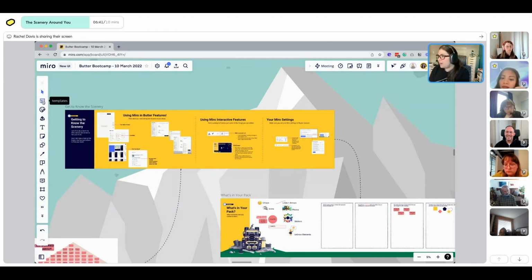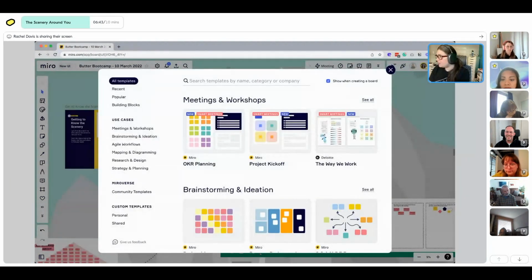Underneath that is a little templates button. I'll talk a little bit more about how to use templates as a starting point when we get to the questions at the end. But you can actually search the Miroverse here. You can search any templates. You can make your own templates and then have those at the top here.